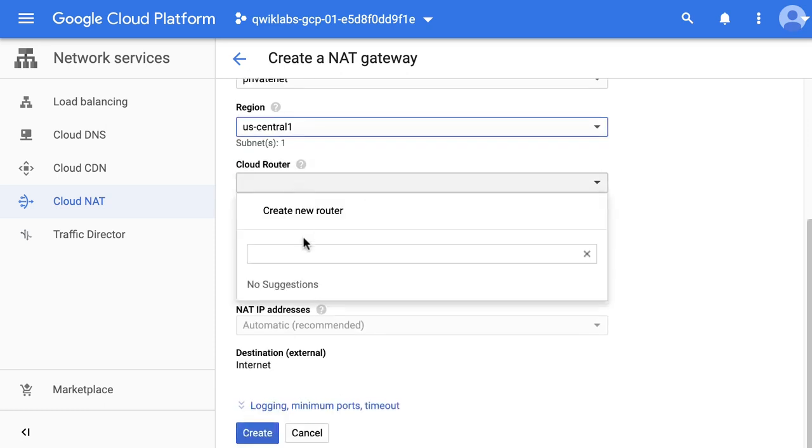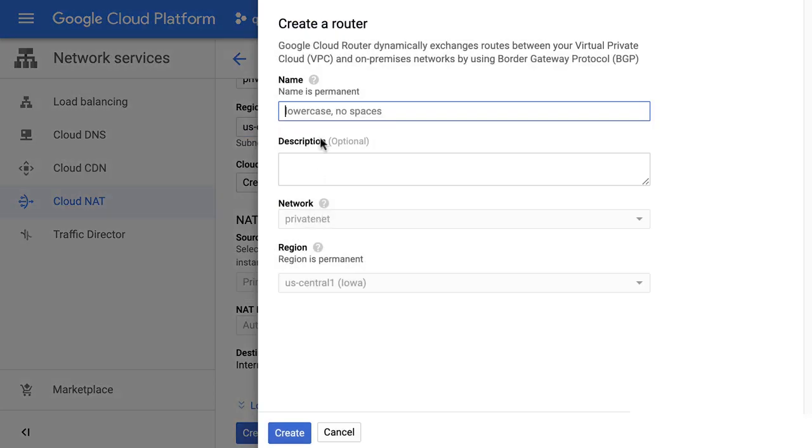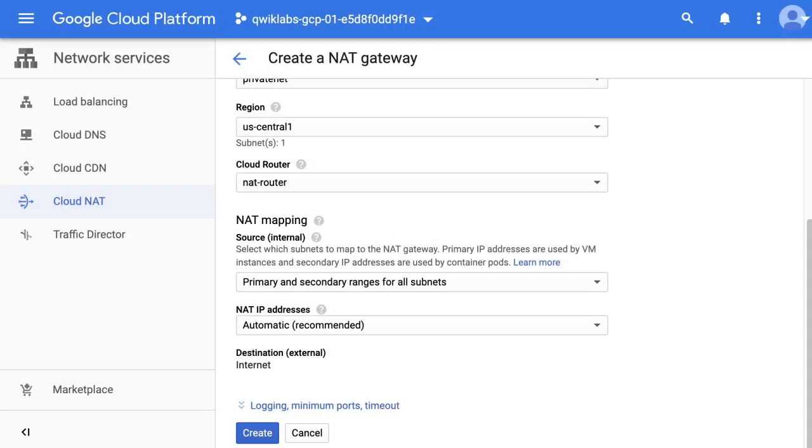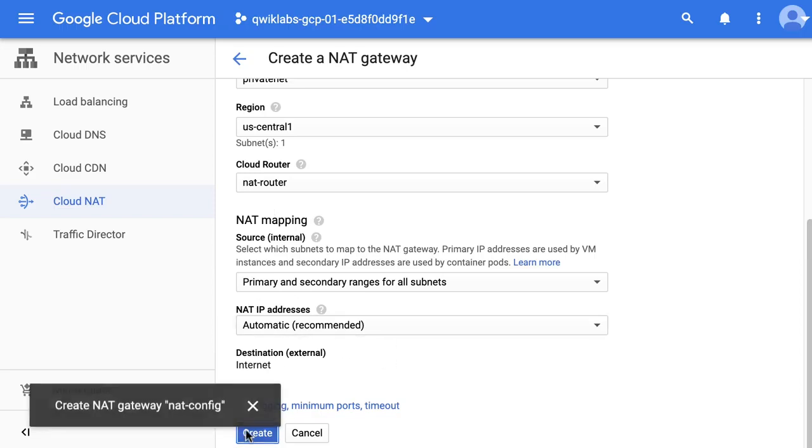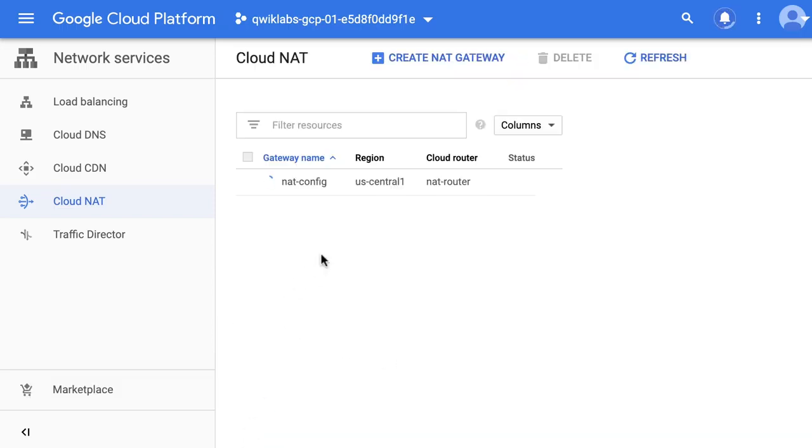And for Cloud Router, we currently don't have one, so we're going to go create one. This is super simple. You just give it a name and click Create. Now, there's also a NAT mapping section, and this allows you to choose these subnets to map to the NAT gateway. So you could manually assign static IP addresses that should be used when performing NAT, but in this case, we're not going to get that fancy. We're just going to click Create. And we're going to wait now for the gateway status to change to running. So we can see that the status changed to running. It actually only took a couple seconds.